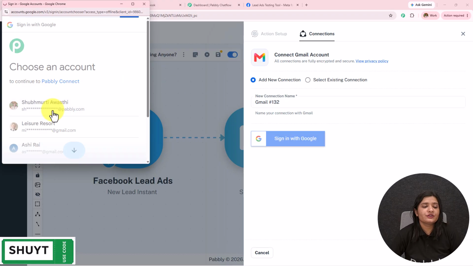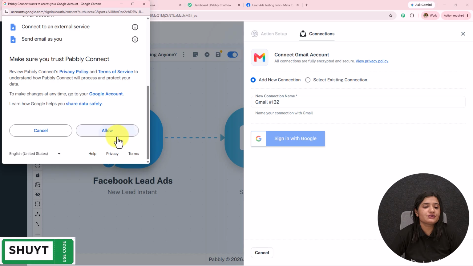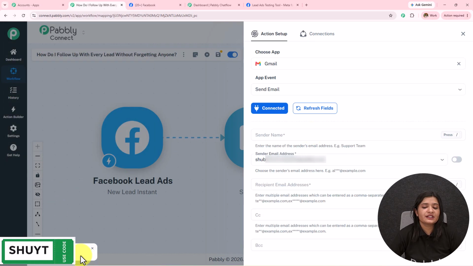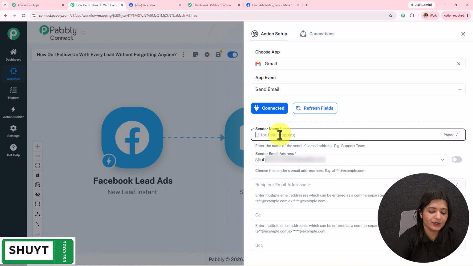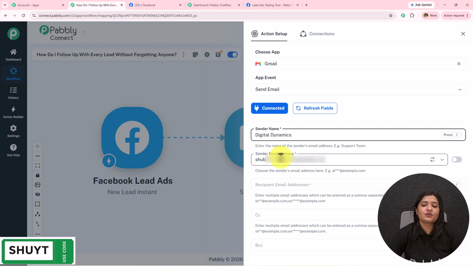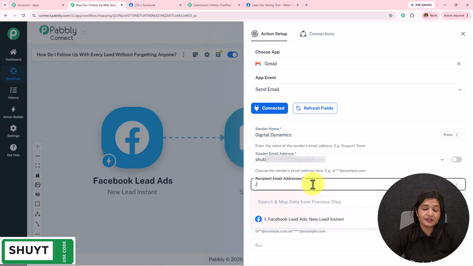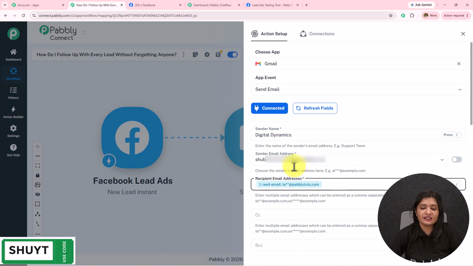Choose your Google account with which you have logged in your Gmail, and after choosing that account, click on this allow to grant the permission. Connection created successfully. Now I have to enter the details. In the sender name, I'm going to enter Digital Dynamics. Then the sender email address is already selected. I'll enter the recipient email address by mapping. I'll go towards this Facebook lead ads and enter the email as test@pabblytudes.com.